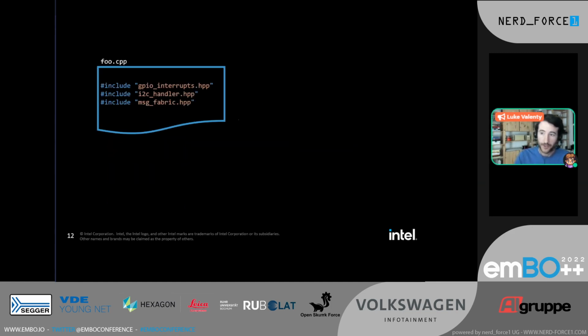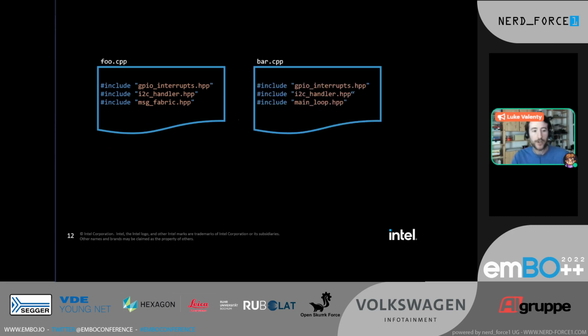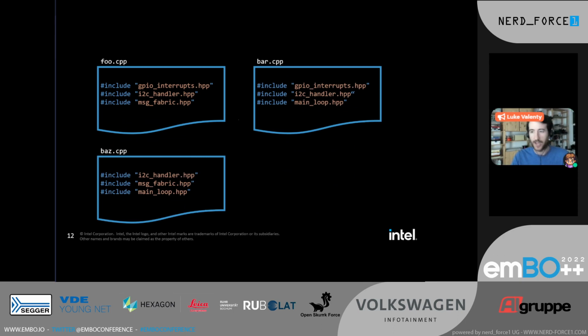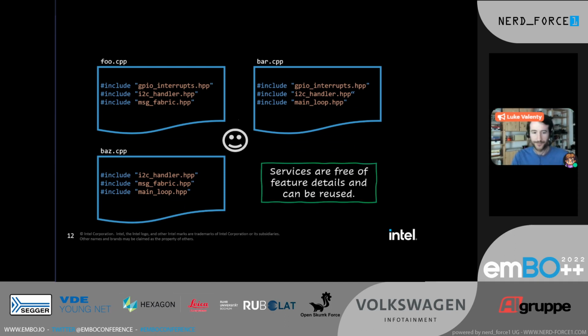So our source code gets flipped. Now our feature CPP files are including the service headers. And this makes us happy because we can mix and match different features without modifying our core services that we want to reuse.